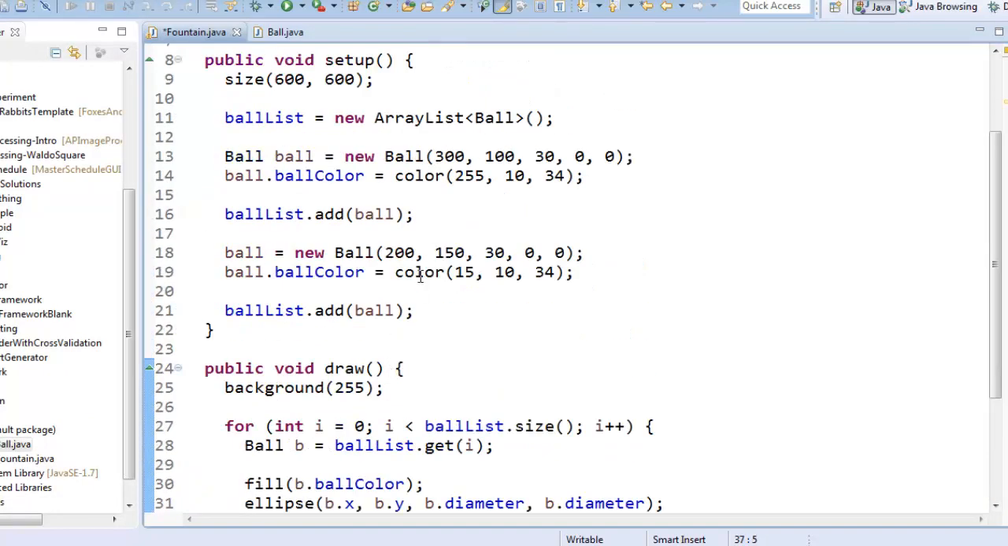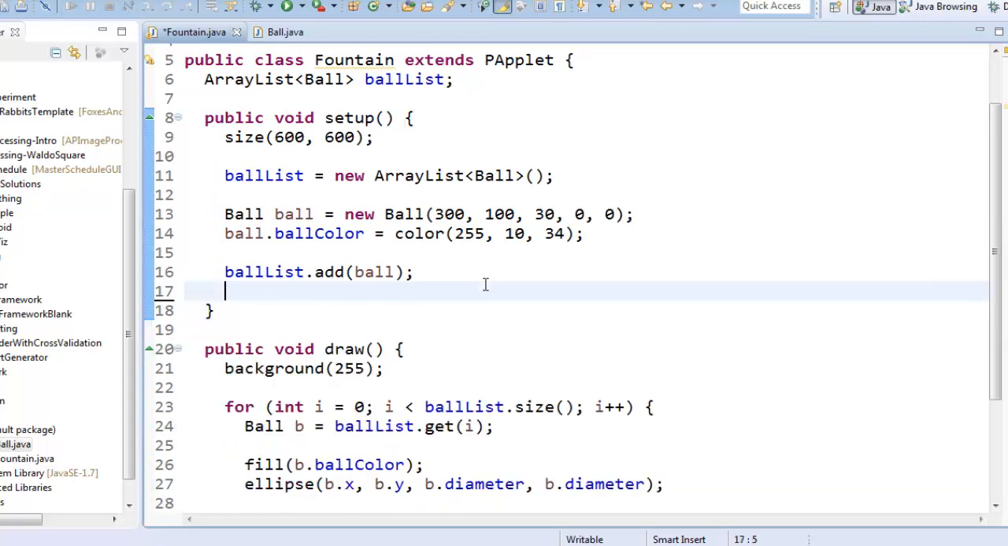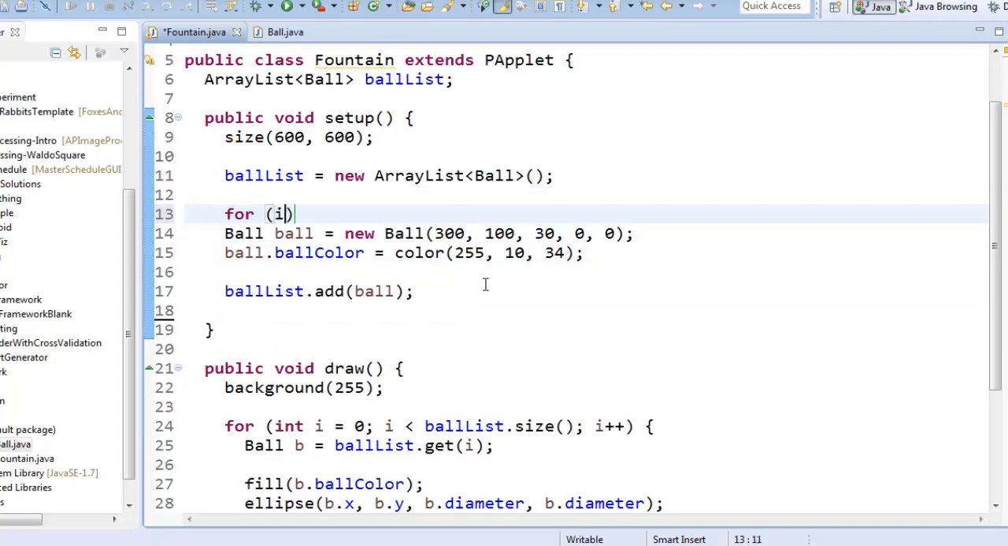And what's nice about this is if we wanted to, let's just make a whole lot all at once at the top here. So instead of 2, I'm going to do this. I'm going to say for i equals 0, i less than, let's make, I don't know, let's make 20.